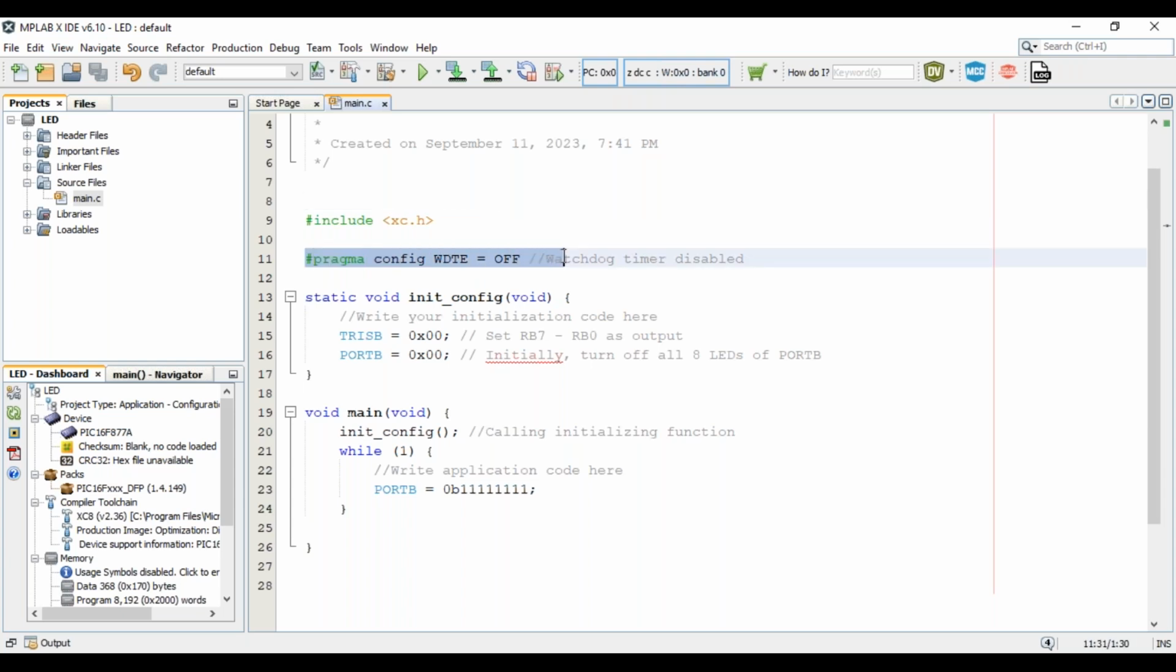The pragma config WDT equals off line. Did we ever speak about this line? No, so we don't know it. So let me comment it. I know the pragma, but this exact line you have no idea about, so I'm commenting it. Now I want to check. Please save. I want to check whether my code will be working fine or not.